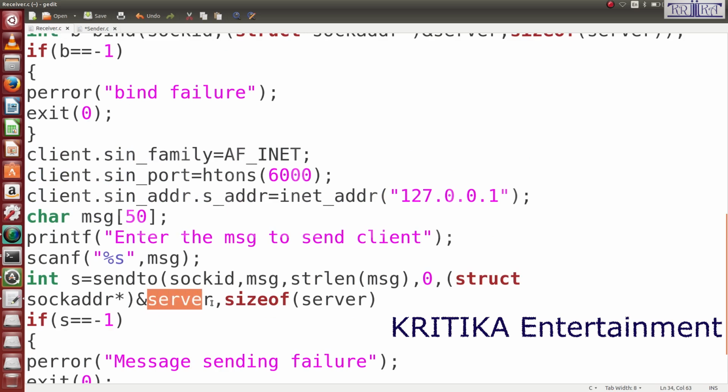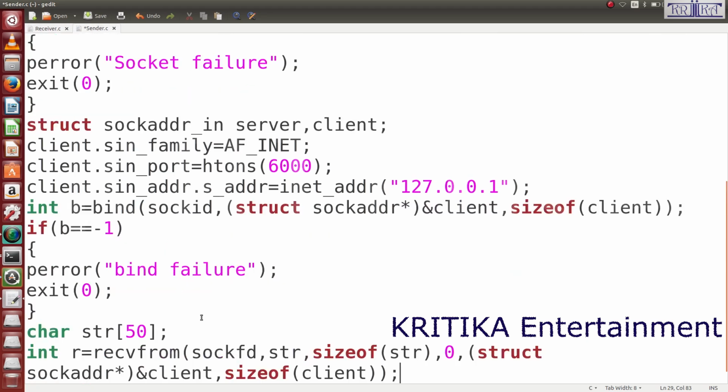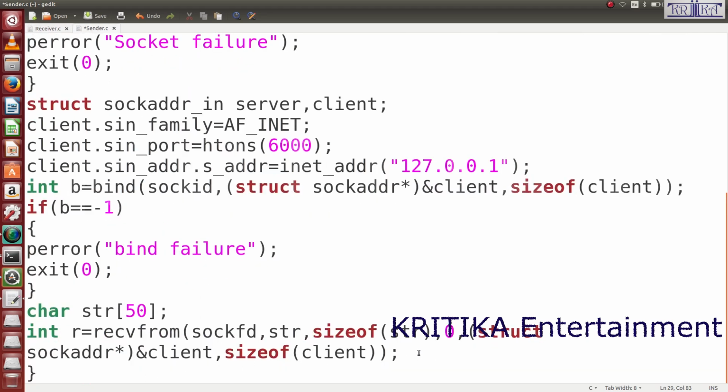Remember, you will send to the client. So here this is the receiver side. So you will send the message to the client. So here we pass the client, and here also the size of client. Okay. Then you will be the sender.